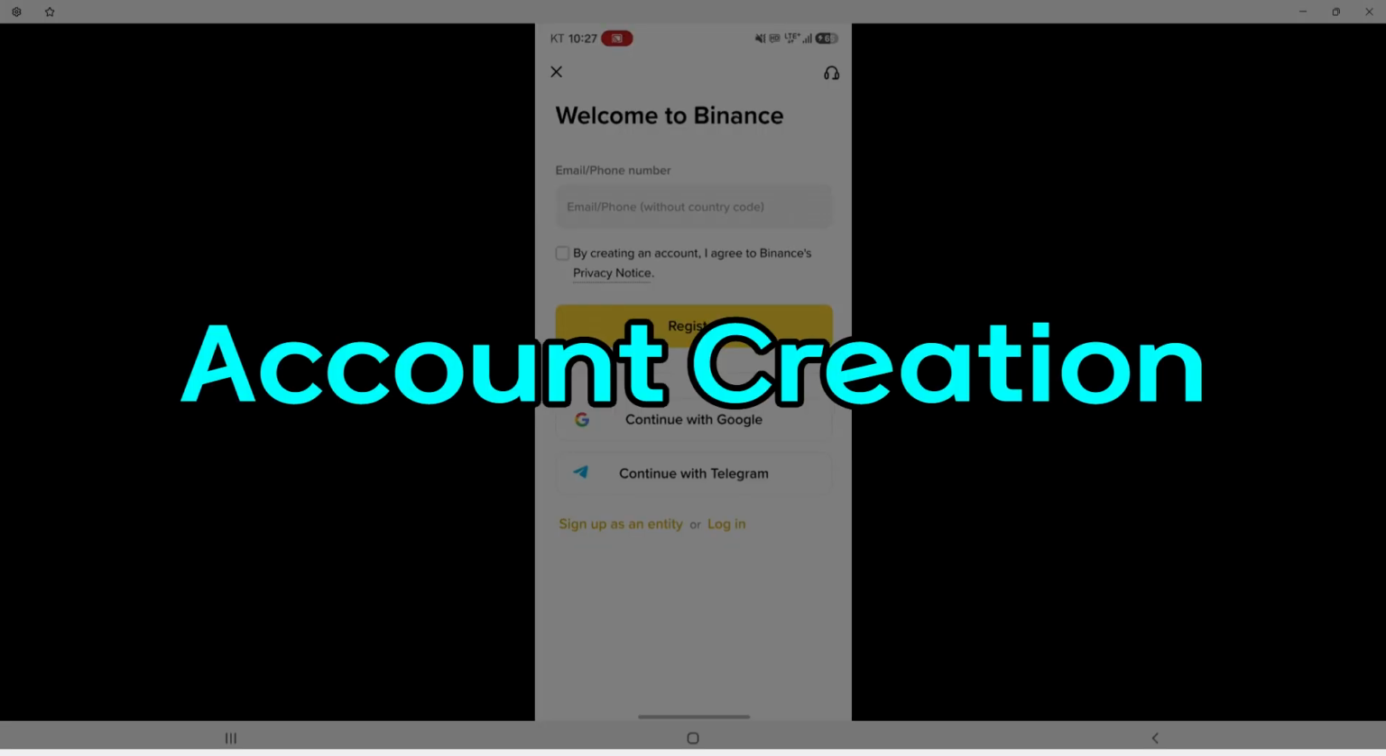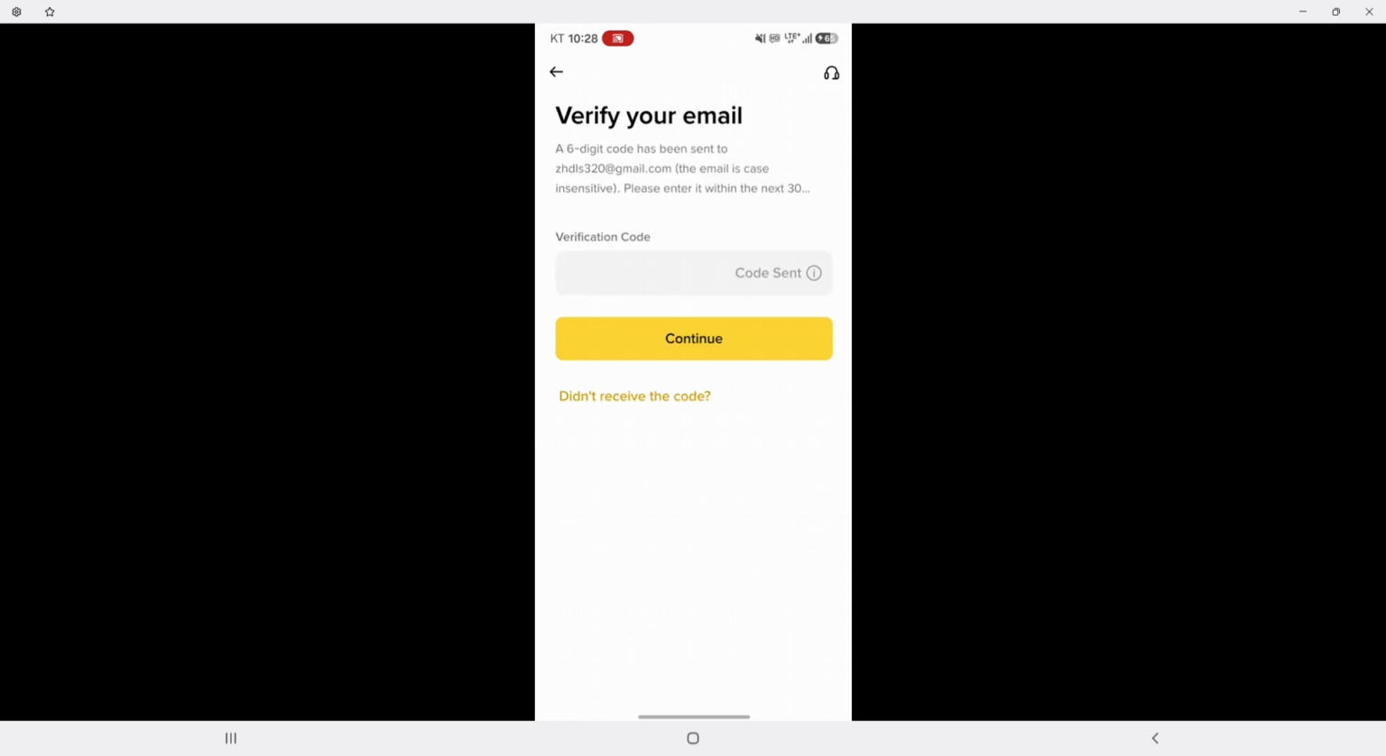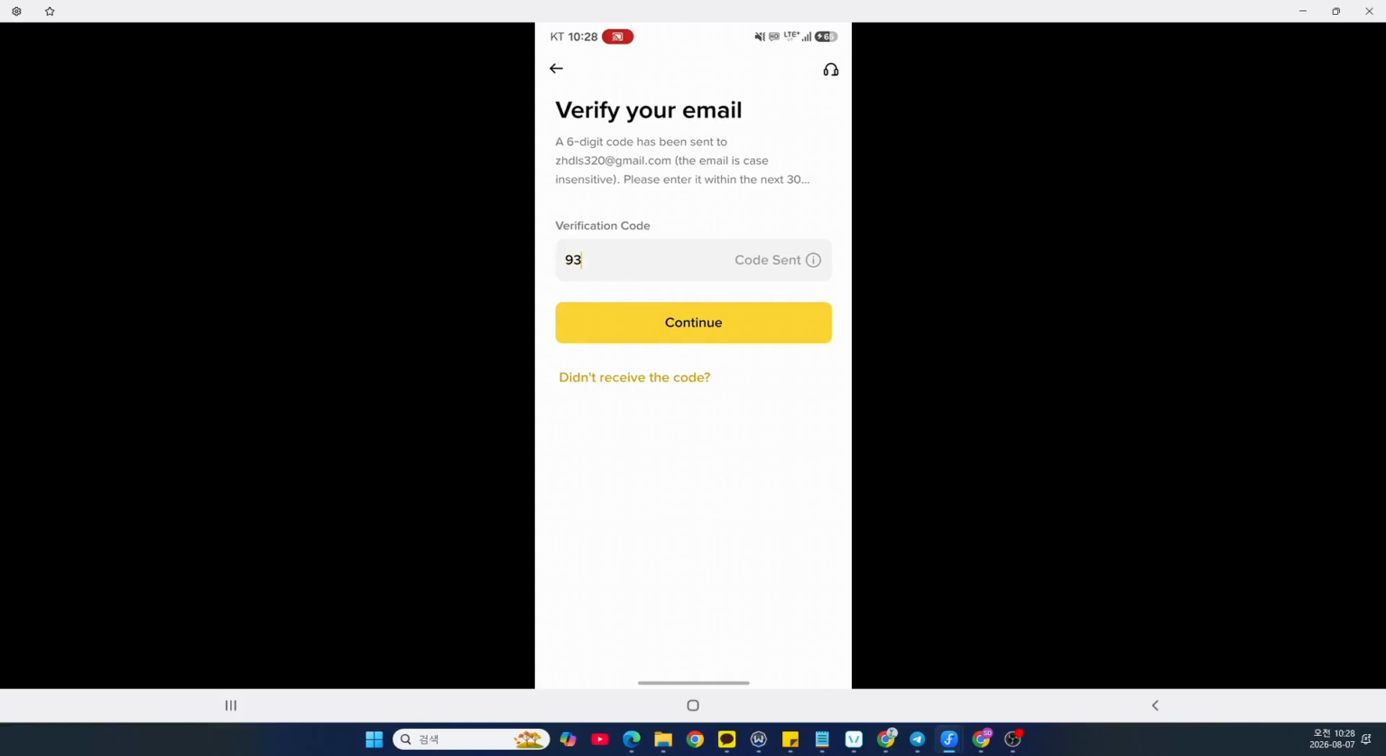You'll need to create a Binance account. Choose either an email address or a mobile number. After entering it, check the box to agree to the terms below. Then tap the register button. A verification code will be sent to your email or mobile number. Enter the verification code to complete the verification process.